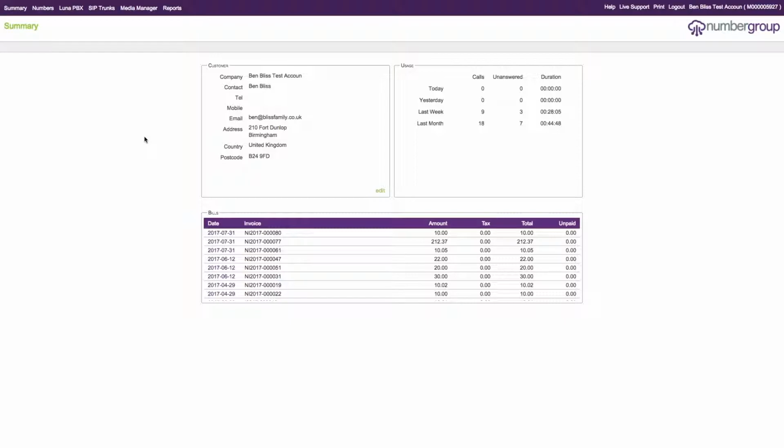So this video is basically designed to show you all the ways that you can affect and configure the number translation settings within Selfcare. So this is quite important. When you log into the portal for the first time, or when you log into the portal in general, you'll be on this home screen, which is obviously the summary screen.